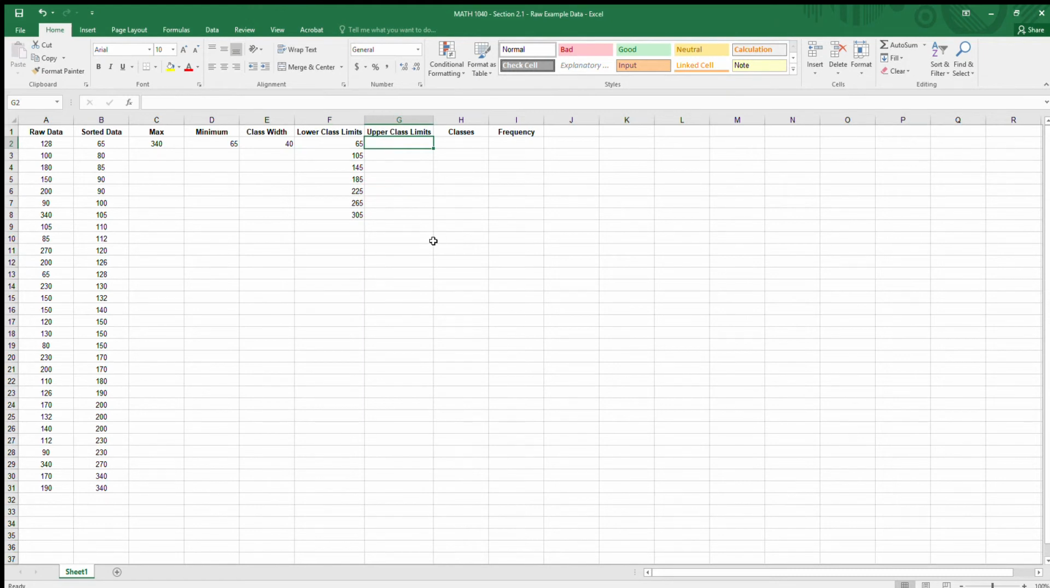Now the way that we construct the upper class limits, if my next interval starts at 105, that means the upper class limit for my first set of classes, my first interval of data, will be 104. So I'm going to type equals 104, press enter, so that locks in the value 104 into the entry G2.